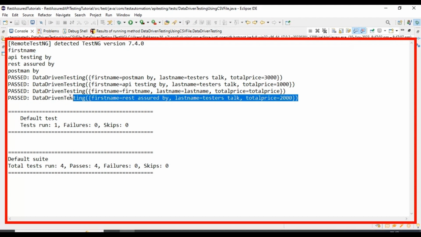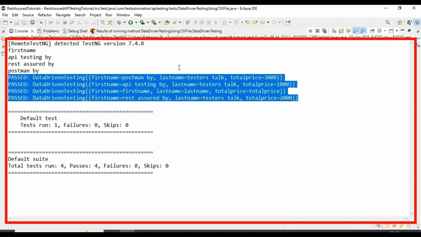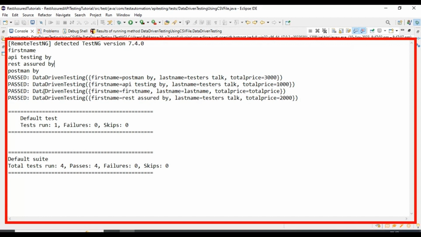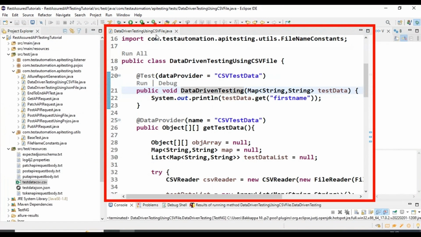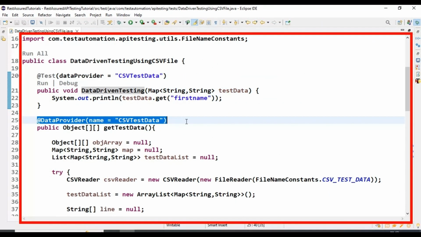And if you look here, we have a total of 4 sets of test data, but only three sets of actual test data, right? There is a small tweak we have to make so that we can ignore the header row, so that we have the first name, last name, and the total price. So let's add that tweak inside the data provider.